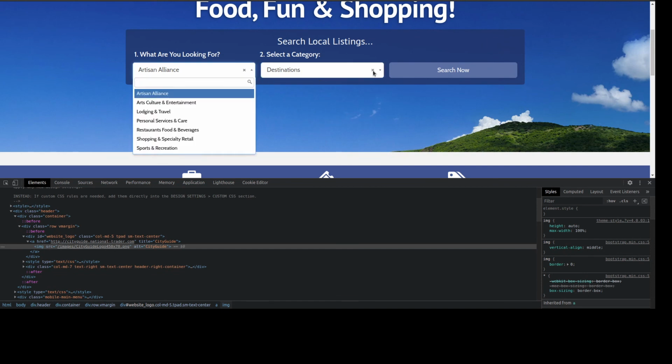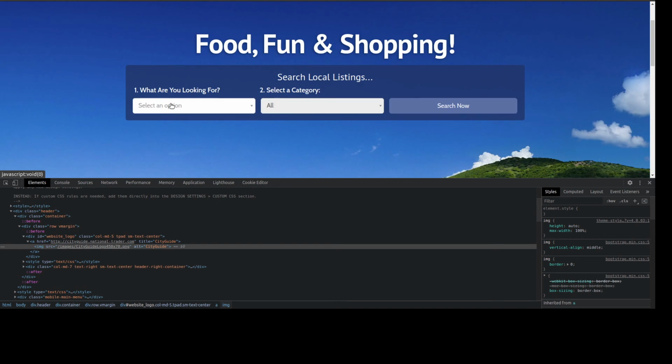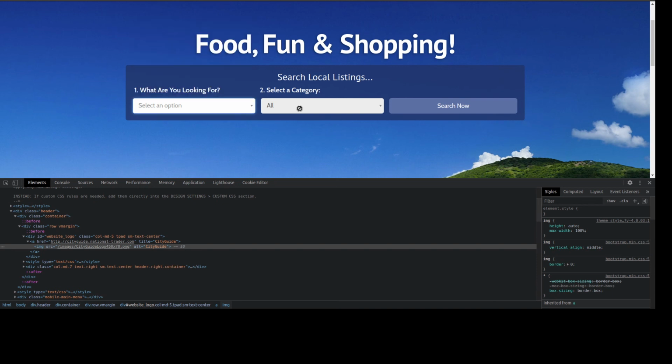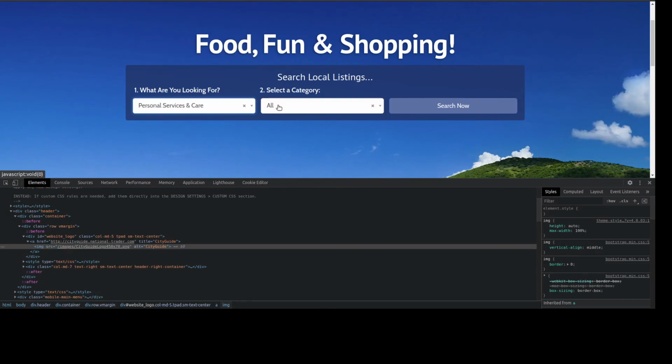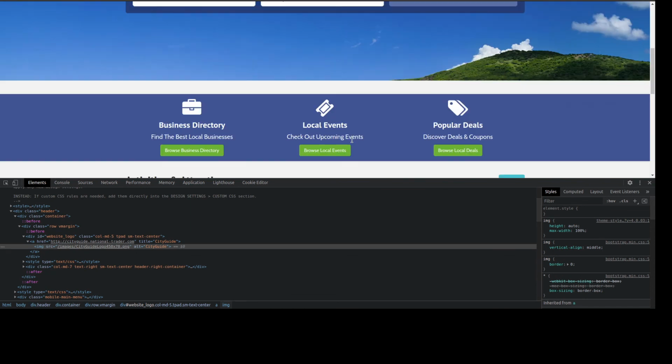Let me show you something here. I would change the placeholder "all" to something that actually references the user to select something here first, because this gives me the idea that I can click here and actually select multiple ones. But I need to click here first and then go here, and then do the search.